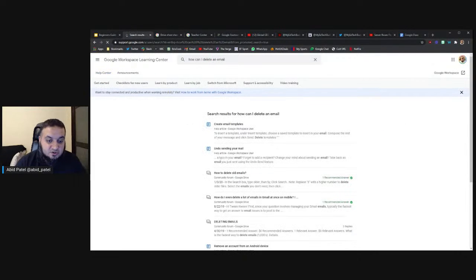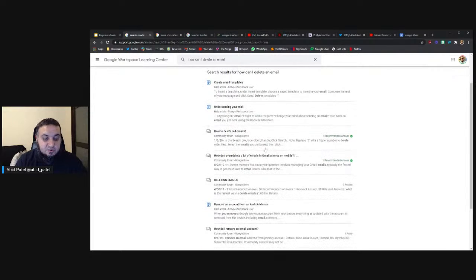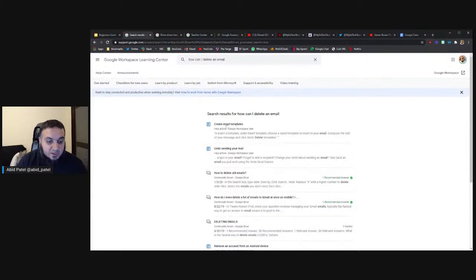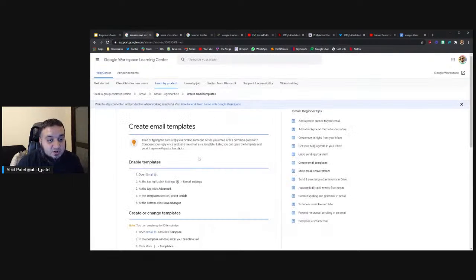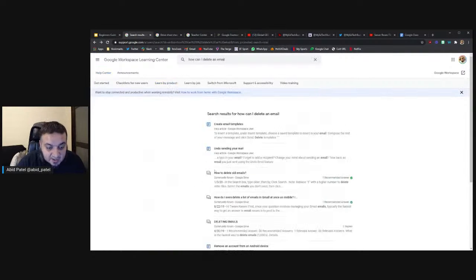And then as soon as you click search, it will basically take you to a whole load of articles. What you see here in blue are help articles that will take you to an actual Google article on how you can do something, in this case create email templates. And the ones with the chat symbol take you to the Google community forums.